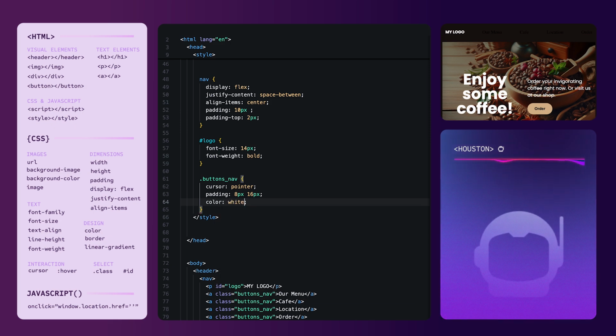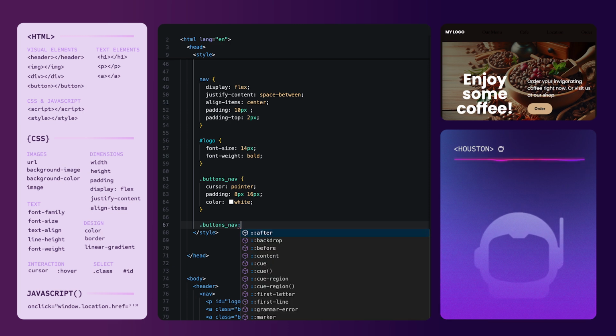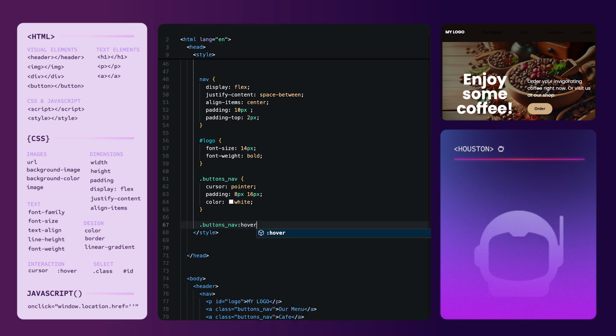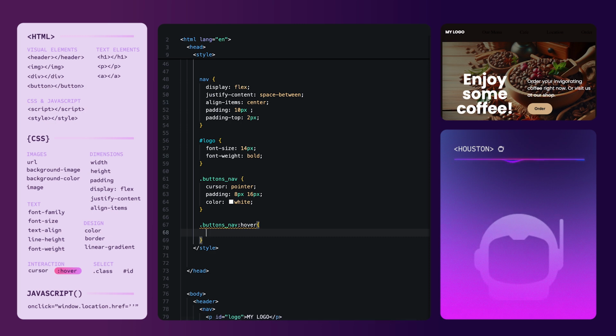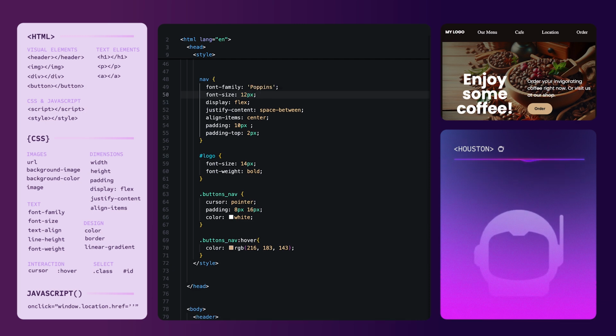Let's give the button elements a state, meaning that if we hover over them, they look different. We do so by saying buttons nav, colon, and then select the state we want to define. In this case, the hover state. We could change everything about this element here. In our case, when hovered on, we want it to have a different color. And once we got that set, the links change when hovering over them. Now we give all elements in the nav element a font of Poppins and a size of 12 pixels.